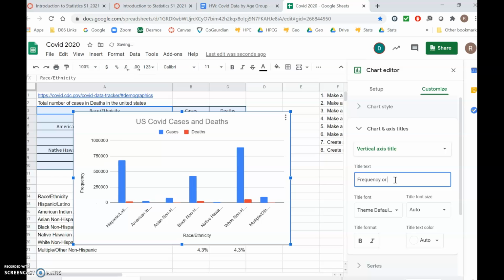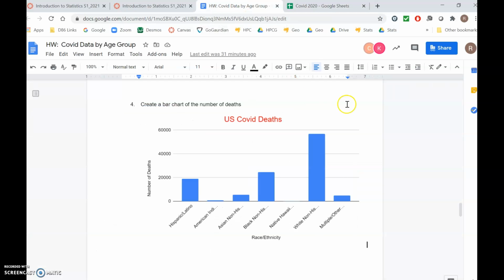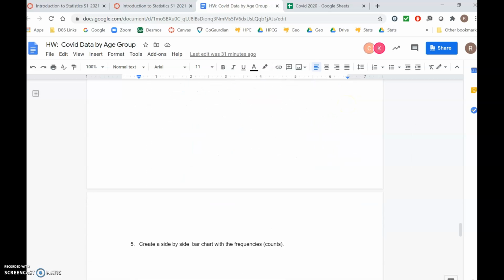If you don't like the word frequency, you can say count. So I'm going to put both, frequency or count. Click the 3 little dots again, copy the chart. After you copy the chart, you can go to your Google Doc again. And in that Google Doc, you can paste that, create a side-by-side chart with the frequencies.